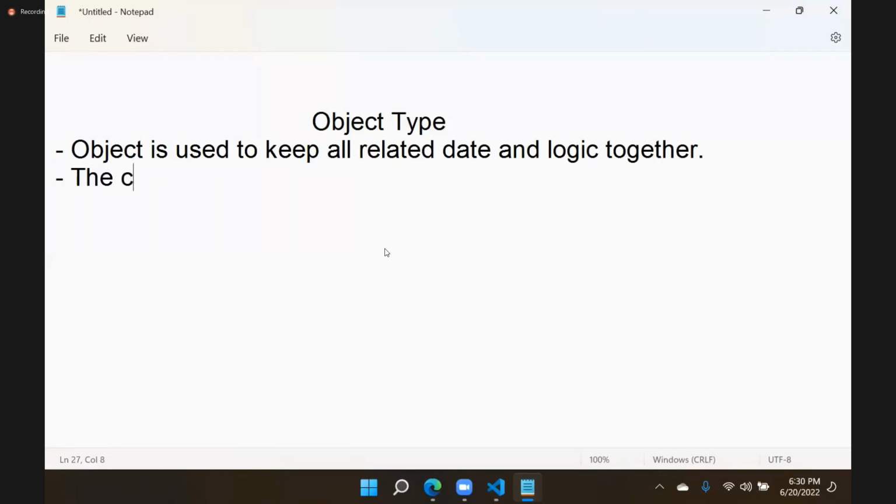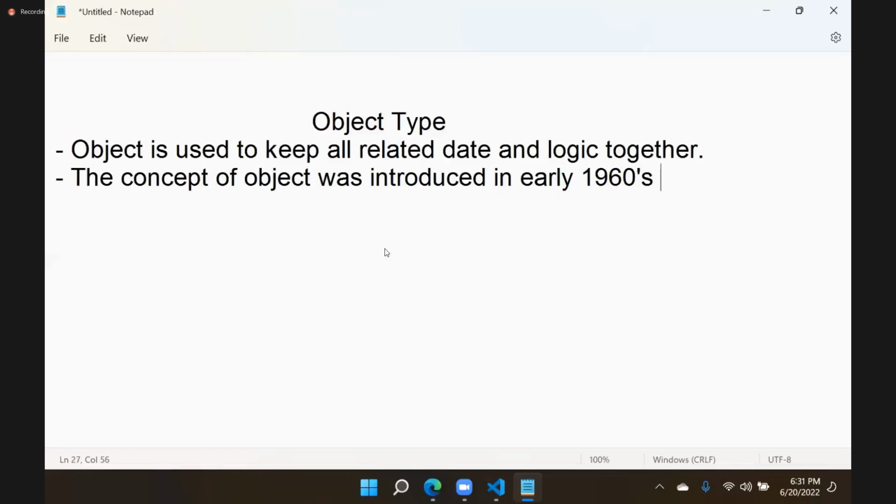Actually, the concept of object was introduced in the early 1960s by Alan Kay. Alan Kay introduced the concept of object into computer programming.